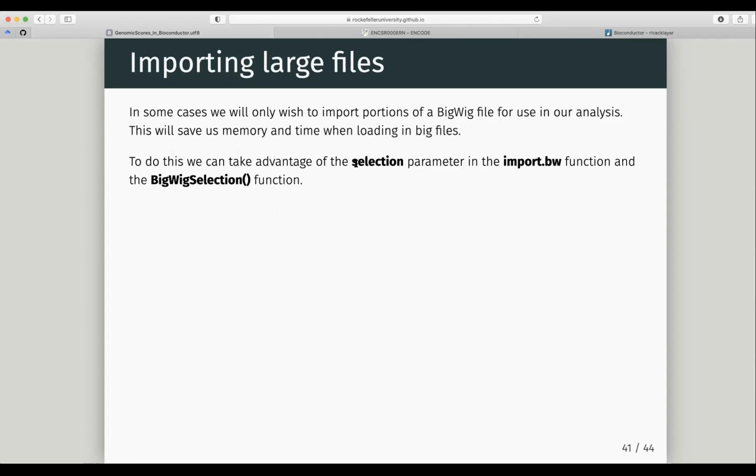So we can do this by taking advantage of this selection parameter inside the import.bw function, and also making use of this bigwig selection function.